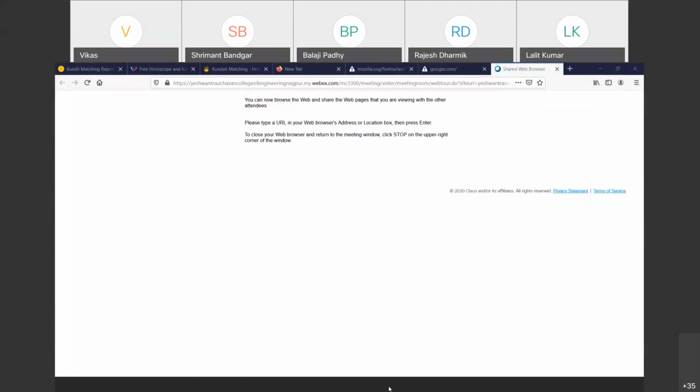Next you need to download Eclipse for Java developers. You just type in the browser 'download Eclipse for Java developers', go to the link, and download the Eclipse package. You click here and download. I have already downloaded it, so I'm not going to download it again.